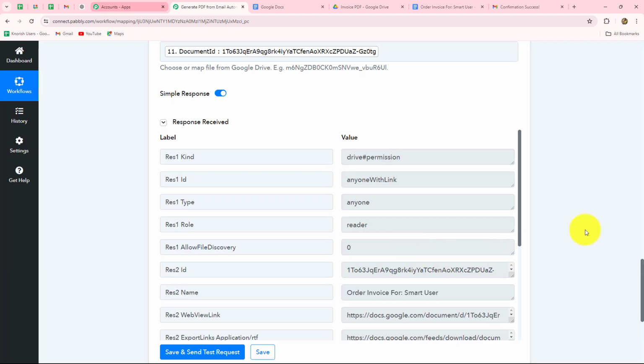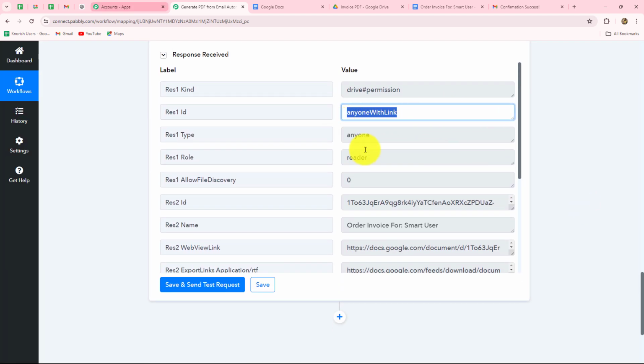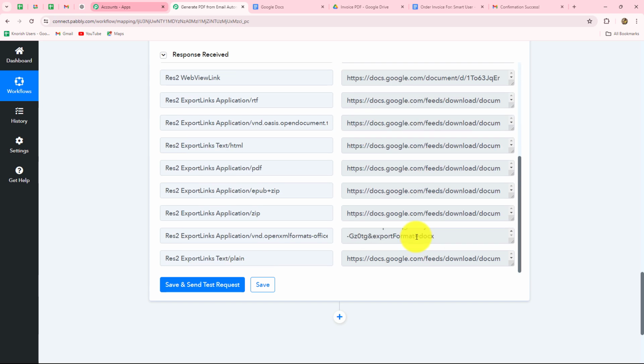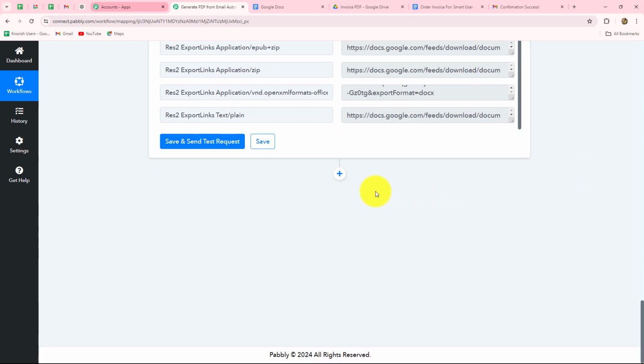And here we have received the response. It is given that now this link is shareable with anyone. These are all the links which we have received. Along with these links, we have also received the PDF link. So now we are going to upload this PDF link into the folder of Google Drive which we want.